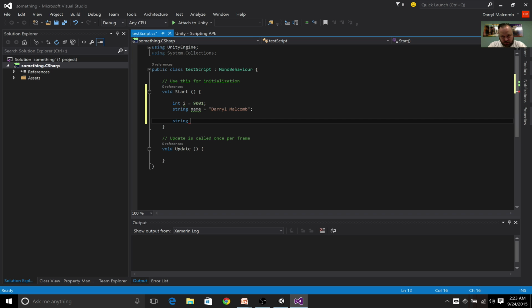Let's see. Name and number. We can do things with that. Name plus I. So we can do things like that. Very strange, but it works. Let's see. Then we have things like floating point values. So if you wanted to store something that was not a whole number, we use something called a floating point number.